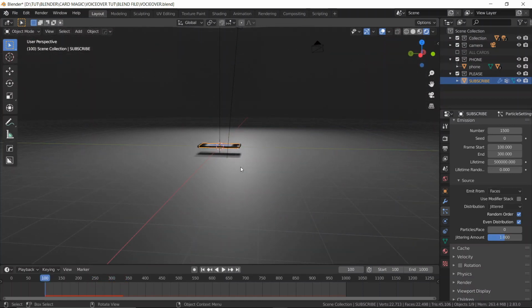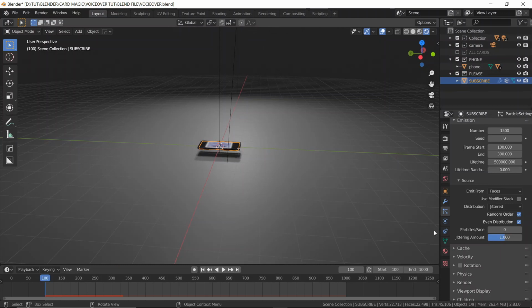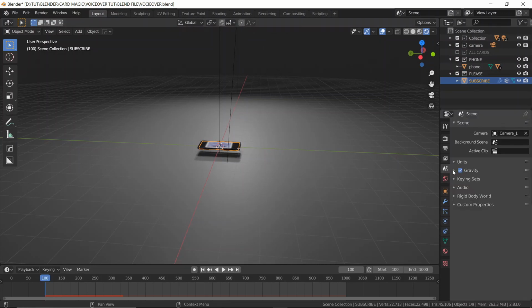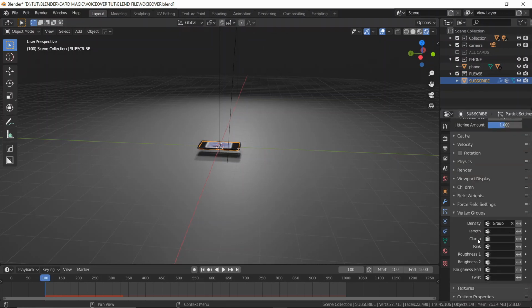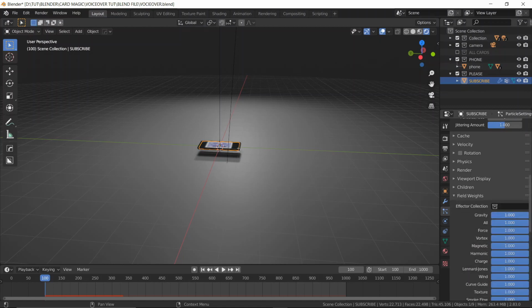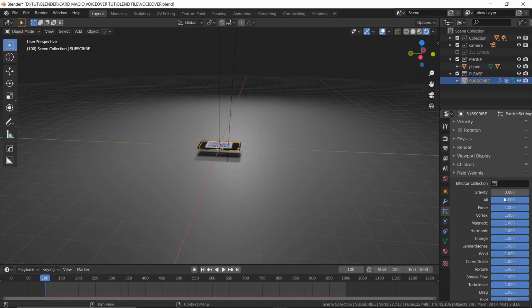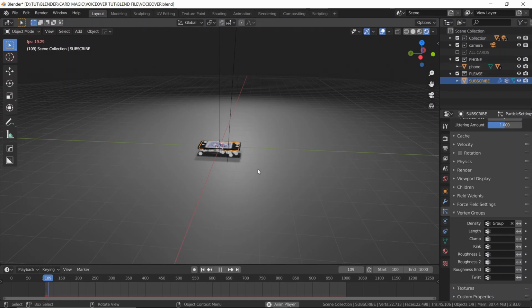The reason why they're going down is because of gravity. There are two ways to turn it off. You can either go to the scene settings and uncheck this, or you can go to the particle settings under force field weights, turn down the gravity to 0. I recommend this because this value can be animated. So just in case you want the gravity back, you can easily do it over here. Great, so if we hit play, nothing changes.